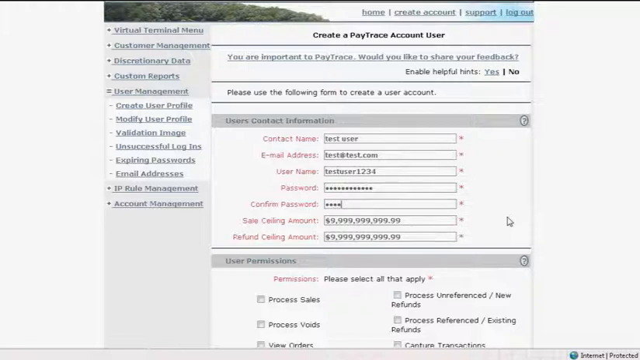From this page, we are able to enter in the user's contact name, and we are also able to assign them a username and password. Usernames must be 7 characters in length, and passwords must also be 7 characters in length as well, and must contain a combination of numbers and letters. Your password must be unique to your previous 4 passwords used within Paytrace and are also case sensitive when entering them.